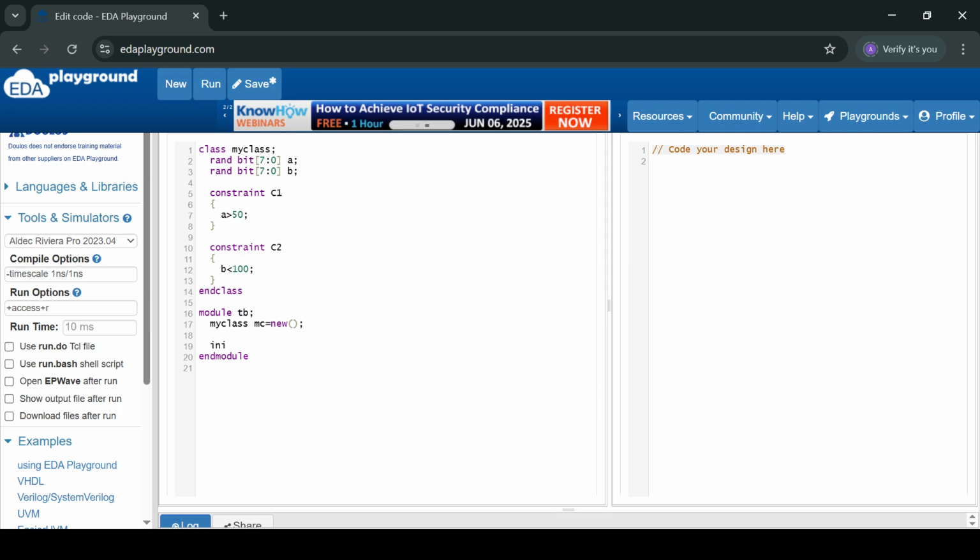Now we shall take the initial block, begin and end. Now what we have to do is object dot randomize, and let us display the randomized result. a is equal to %d, comma b is equal to %d, mc.a and mc.b. Whenever we are accessing the variables outside the class, we have to use the object, otherwise it will give an error.